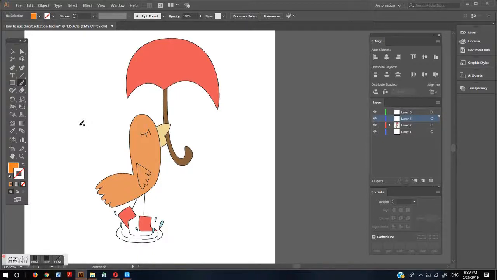Hi everybody, in this lesson I'm gonna tell you how to use the selection tool. In the toolbox, select the direct selection tool. It is the white arrow in the top right of the toolbox. The shortcut is A. Now it is selected. Let's see what we can do with the direct selection tool. First, you can select an object and move it.